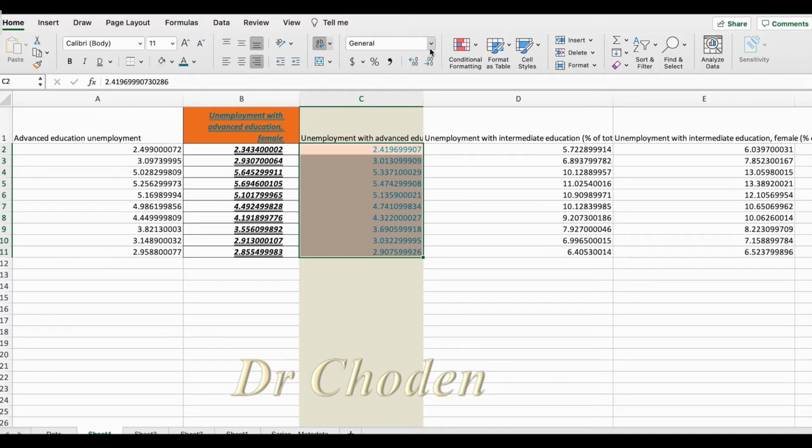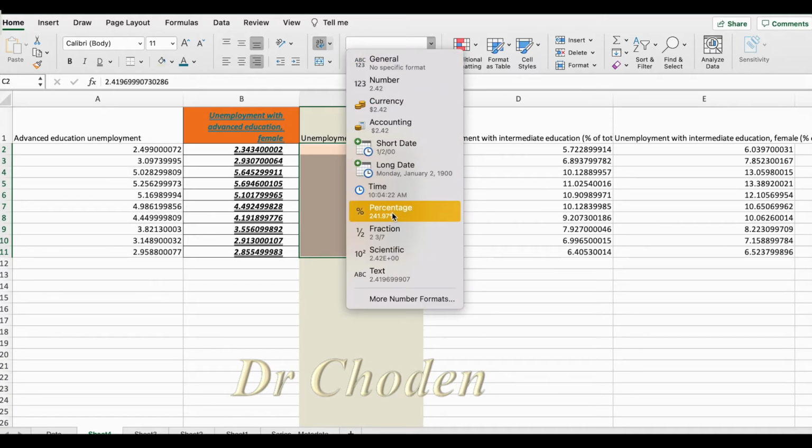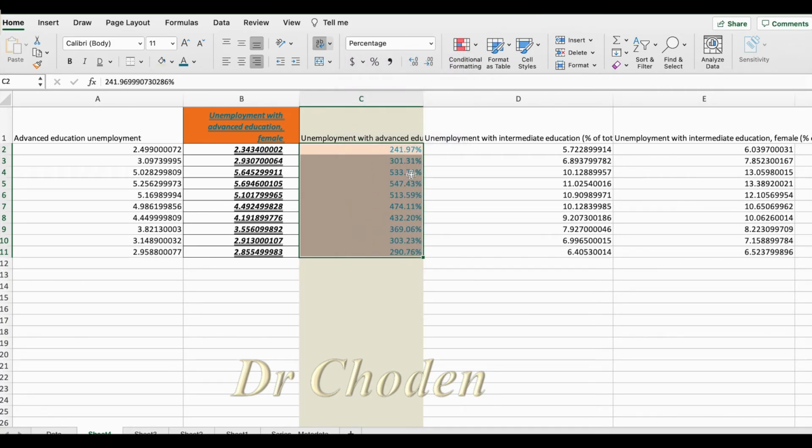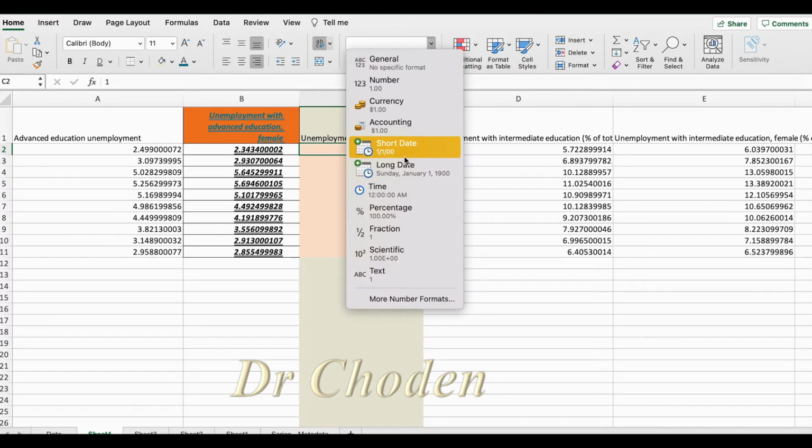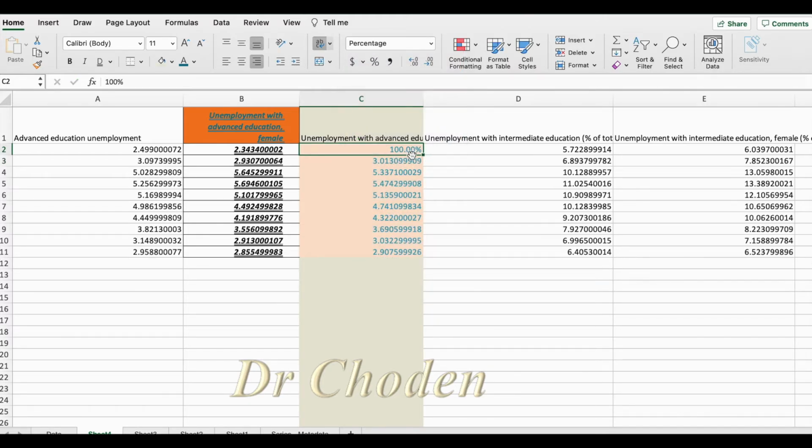If you need to apply the percentage format, you can do so by clicking here. When you apply the percentage format to a cell, the cell displays the percentage equivalent of the number. For example, if you have the number 1 in the cell and you choose to apply the percentage format, it will display 100%. If you have the number 6 in the cell and you apply the percentage format, Excel will display 600%.